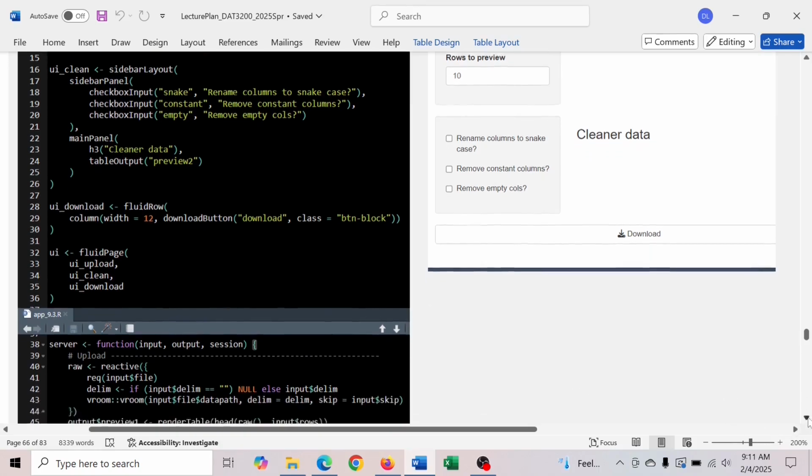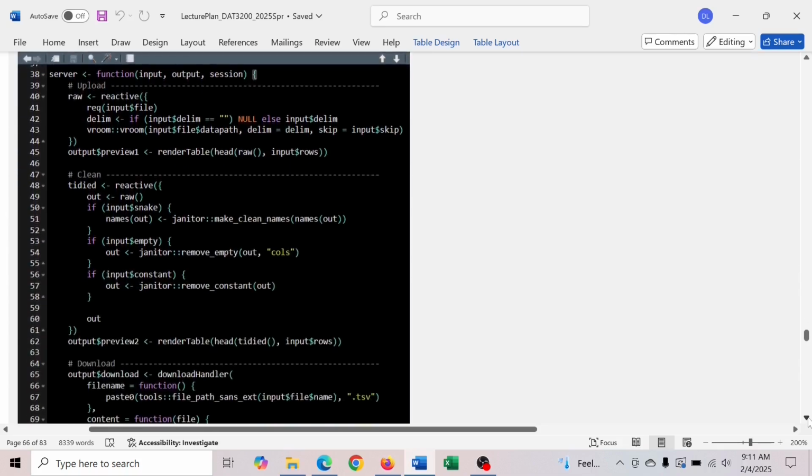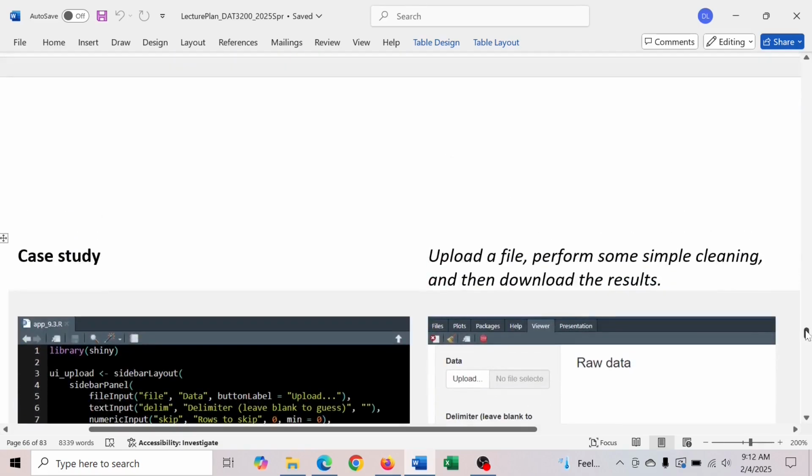And then we see here the familiar fluidPage function that combines all three, right? And then on the server side, again, there are three different sections. The first section uploads a data file, the second section cleans it, and the last section handles the download. So first, we create this raw reactive value, right? There's a reactive function, and then we render a table.